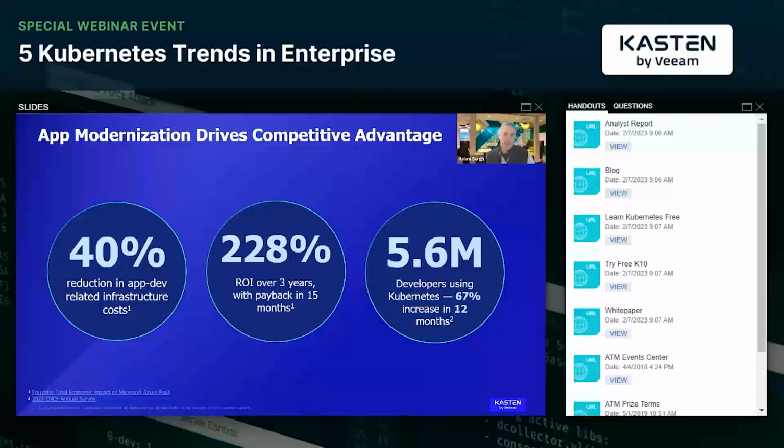So just a couple of quick analyst stats here that I found pretty interesting: a 40% reduction in app dev related infrastructure costs, right? So infrastructure becomes cheaper. It's not just the speed at which we're delivering applications. Kubernetes is actually driving cost savings at the infrastructure level. Again, it's an open source technology. It's driving massive ROI, 220% ROI over 3 years, according to one study here, about leveraging these new application platforms.